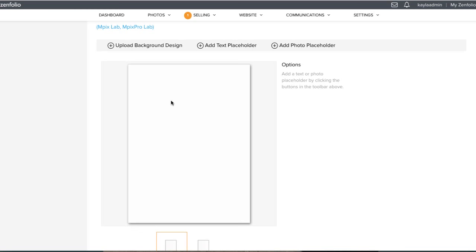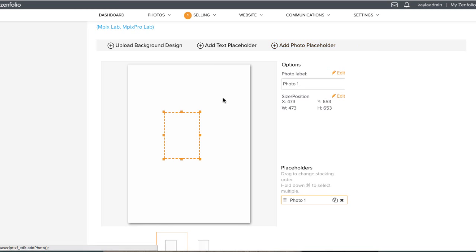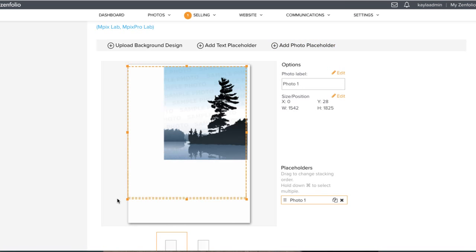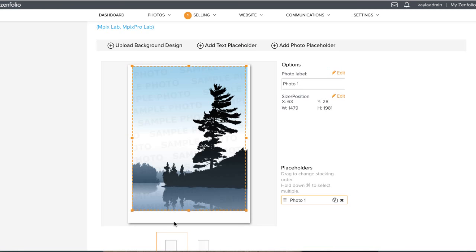So on the front, you may want to upload a background design, which is going to be more if you created something in Photoshop that needs to go onto this card. But if you're just interested in doing something super, super simple, you can add a photo placeholder onto this. Drag that nice and big. Let's go there. That'll take just a second to load, and then you'll see the sample photo will show there.